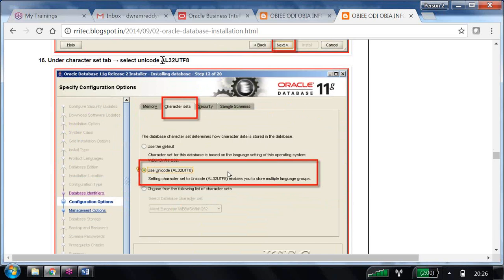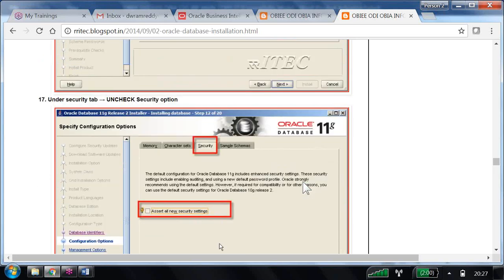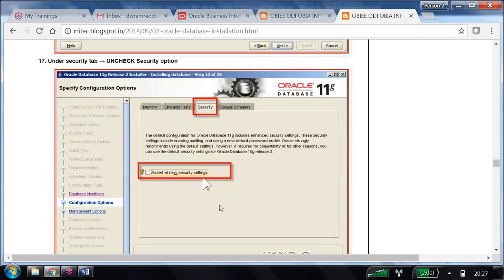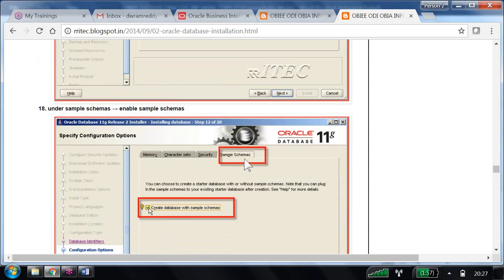Then I am selecting the language as AL32UTF8, because that supports multiple language groups. Then security, I am least bothered about it in the training room. Let us ignore it. Schemas, we are going to get some schemas automatically for practice purposes, like human resources HR, sales history SH, order entry OE, PM, like that four or five schemas are available. You are going to get them if you select it. If you don't select it also, nothing is wrong. Later point of time also you can configure it, but we selected that one.